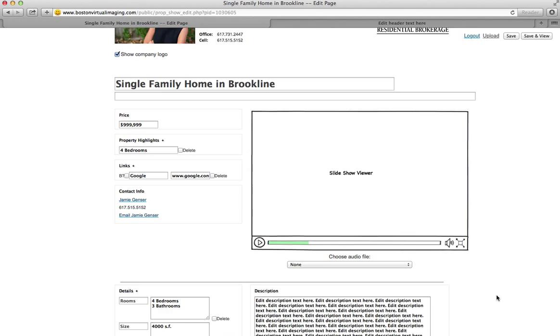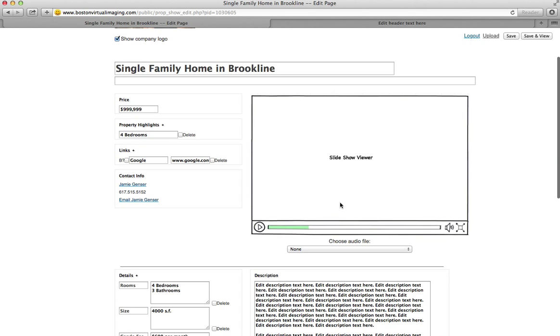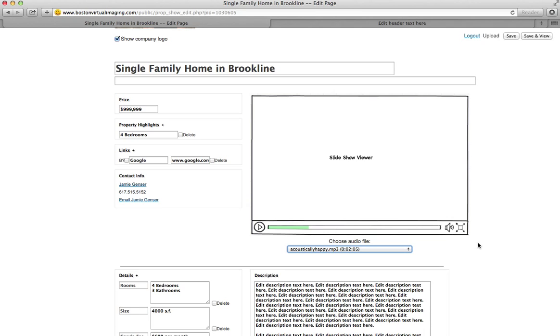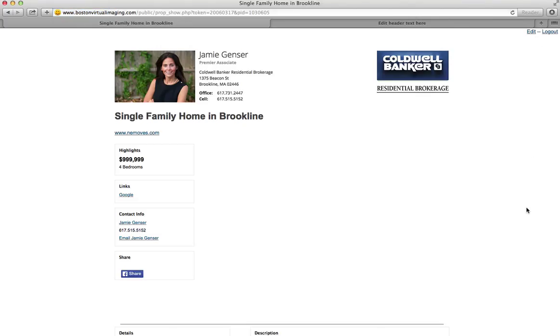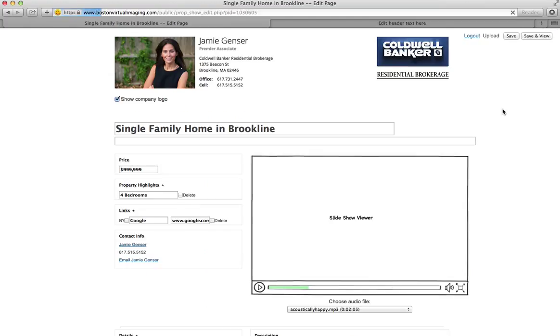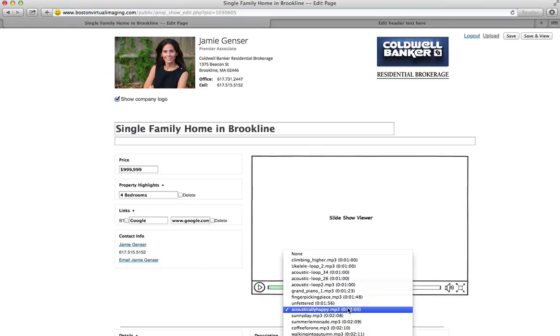The last thing I want to demonstrate is that you'll see below the slideshow viewer placeholder on the editing page is a drop-down that allows you to choose an audio file. Our system maintains a library of royalty-free audio, and if you'd like, you can choose one of these audio files so that whenever your solo site loads, the associated audio will play along with the slideshow. One note is that this only works on desktop browsers. It doesn't work on mobile.